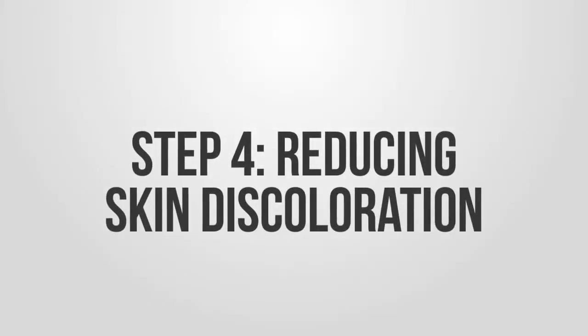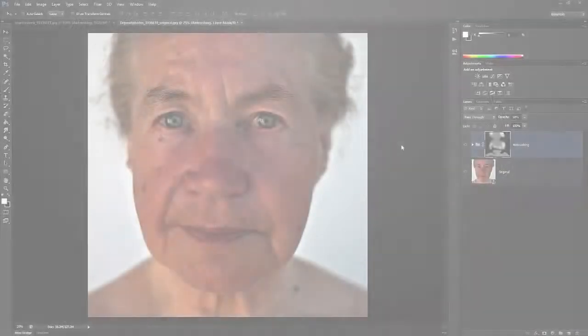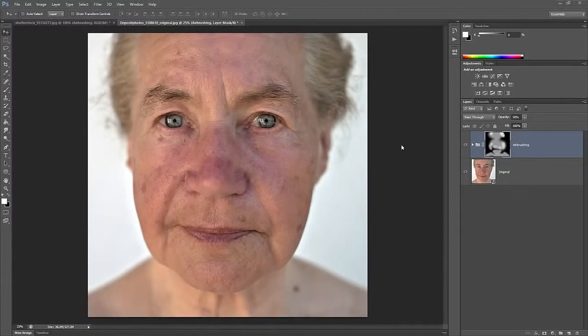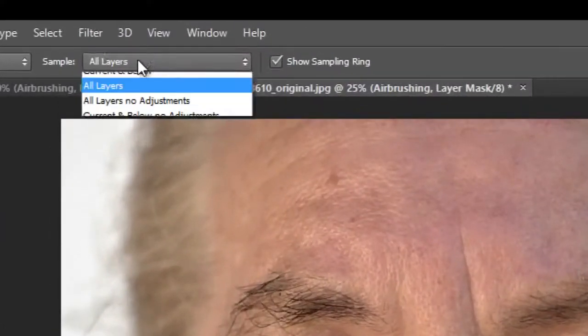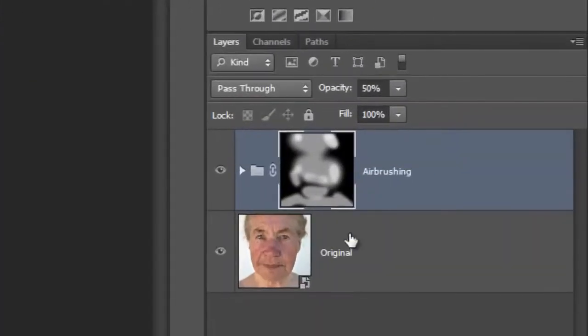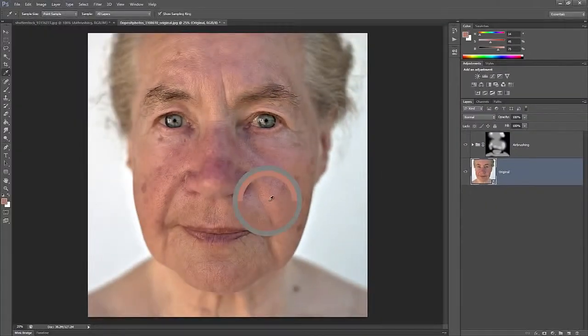Step 4. Reducing skin discoloration. Now we're going to reduce skin discoloration with this easy step. To do this, select the eyedropper tool and make sure that it's set to Sample All Layers and that you don't have any layer masks selected. Click somewhere on the skin to sample a color that you want to colorize the skin towards.